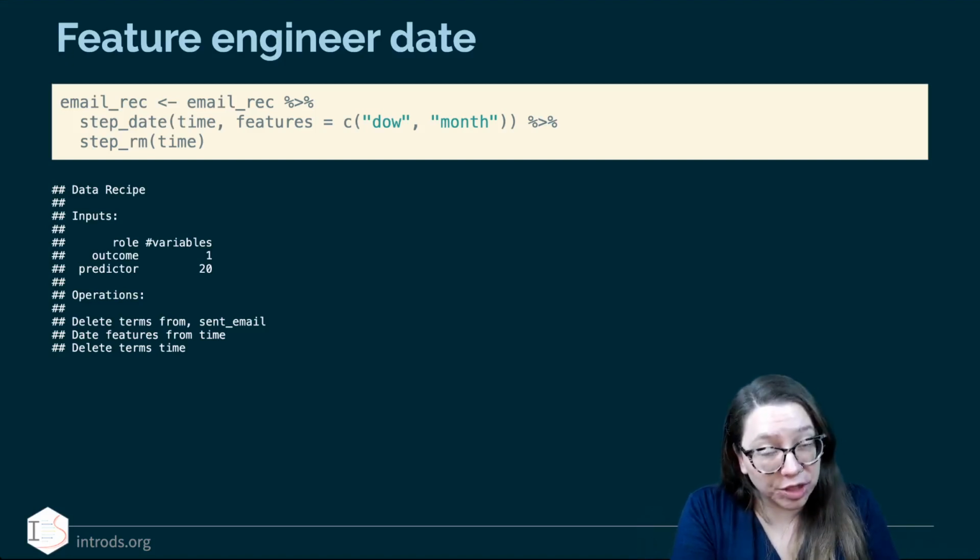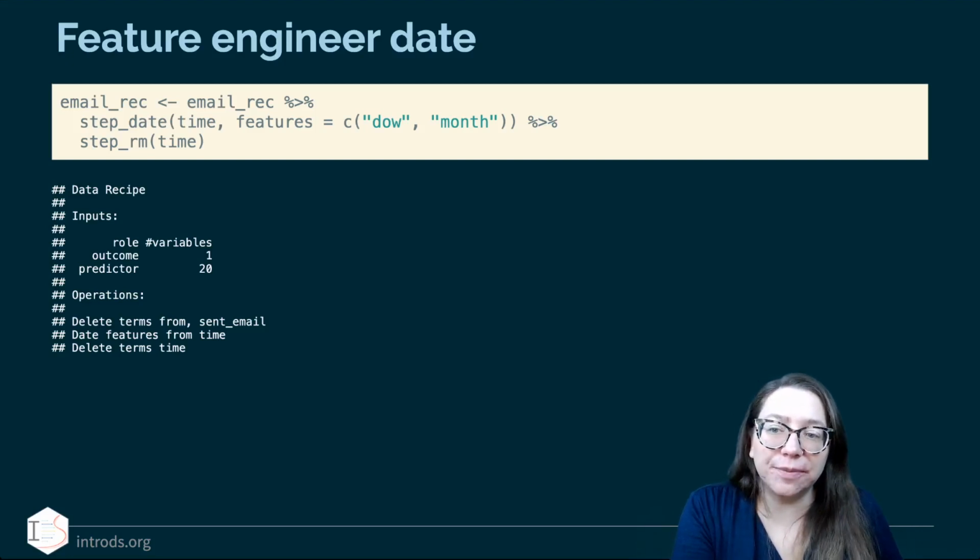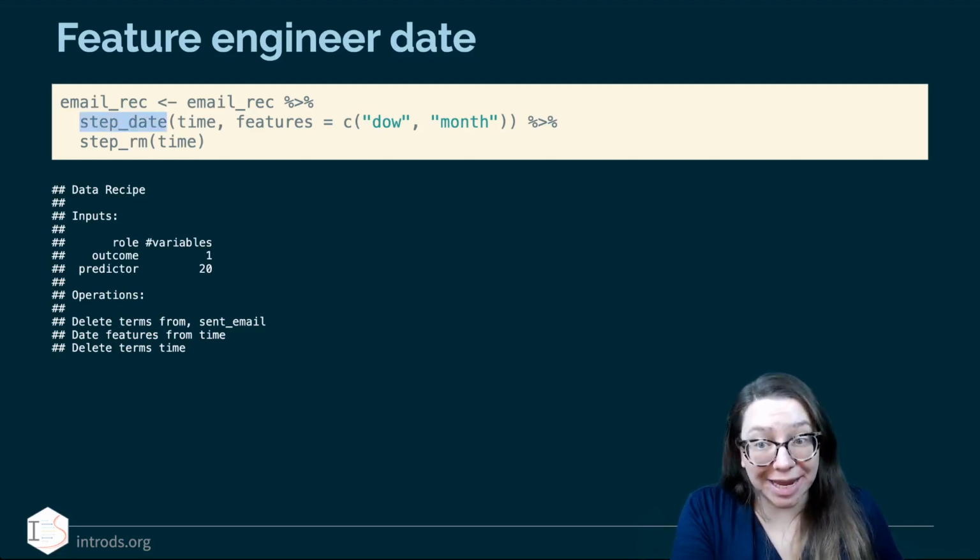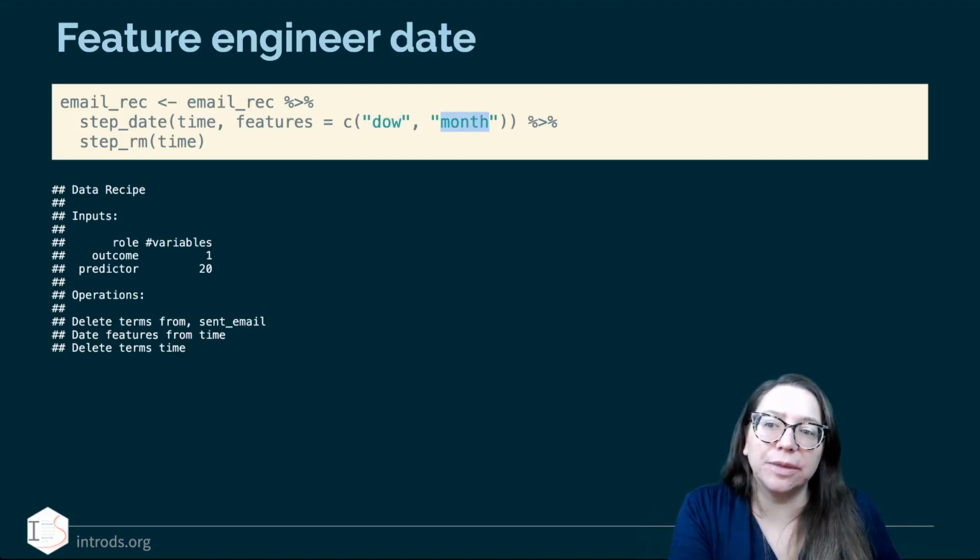The next thing we might want to do is to change or create new variables based off of time. We showed this with the mutate statement earlier, but here we're doing something specific to dates. So we have another function called step_date. Here we could be looking at the time variable, and the features we want to extract are the day of week and also the month. So instead of writing this as a mutate statement, we're using these particular steps.